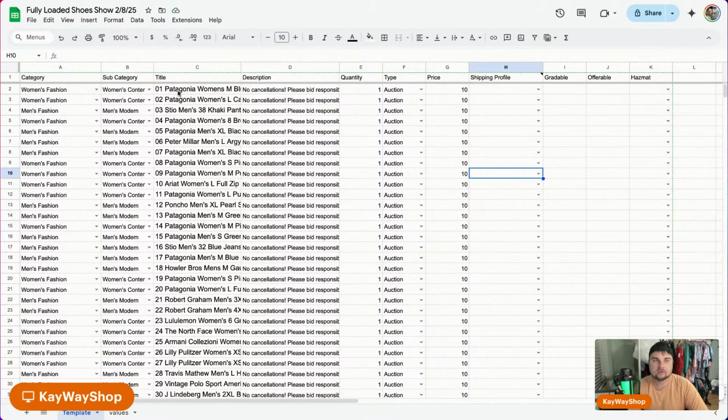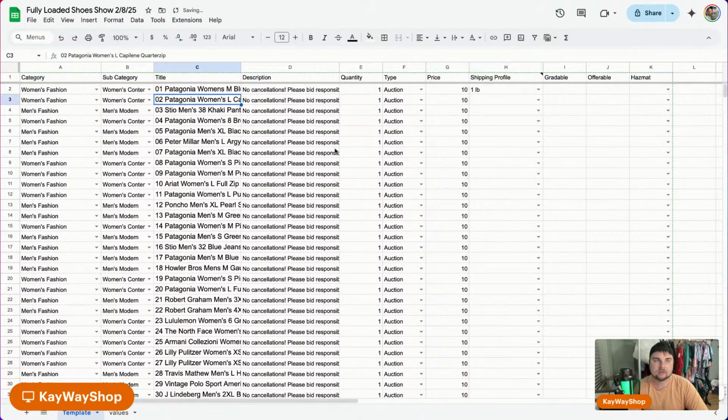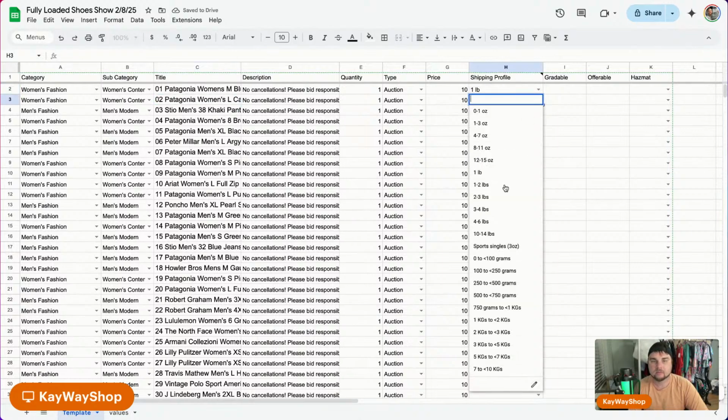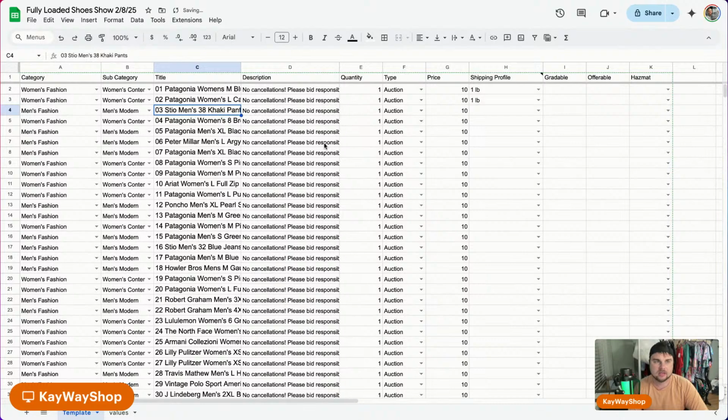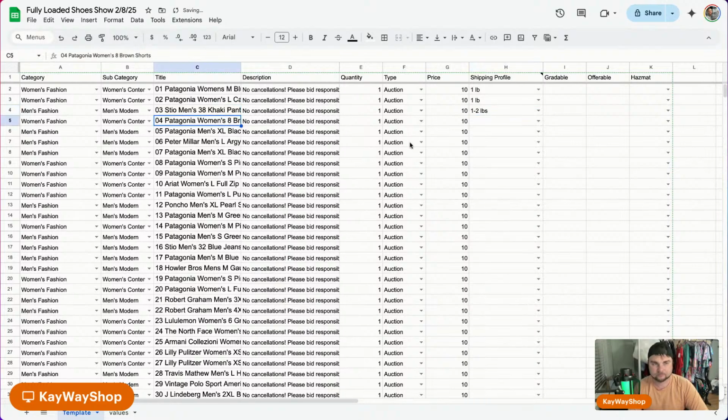So I'm going to load this stuff up. It's going to look a little confusing, but basically I'm just going to look at the title. This is a Patagonia women's medium quarter zip. I know that weighs about 1 pound, so I'm going to click on that. Another Patagonia quarter zip, that's going to be 1 pound. Stio pair of men's khaki pants, that's going to be between 1 to 2 pounds. Pair of shorts are going to be 8 to 11. Patagonia black hoodie is going to be 1 to 2 pounds.